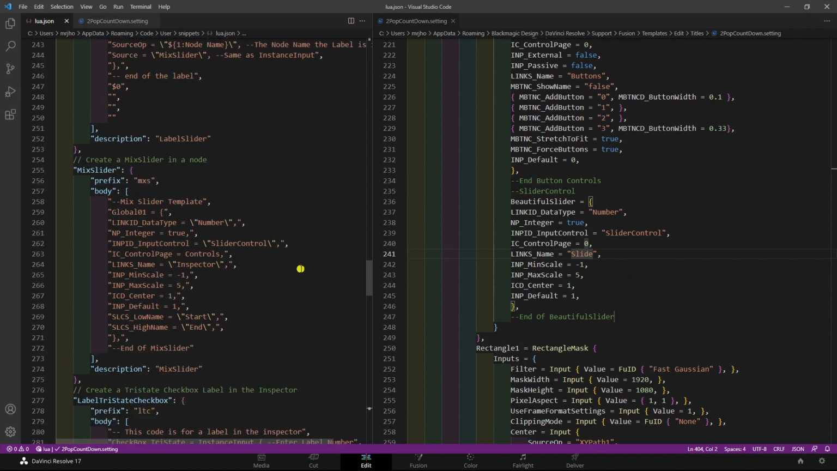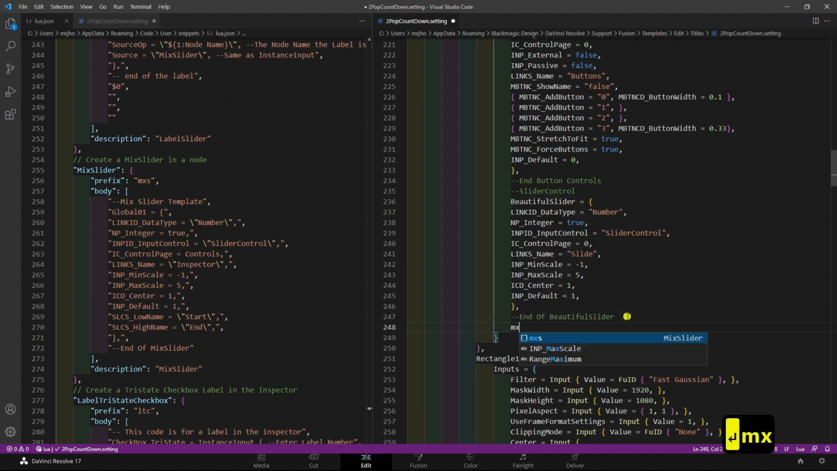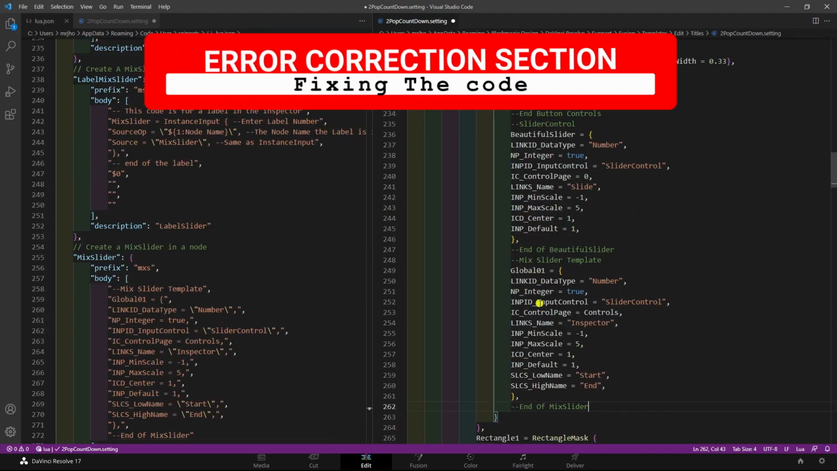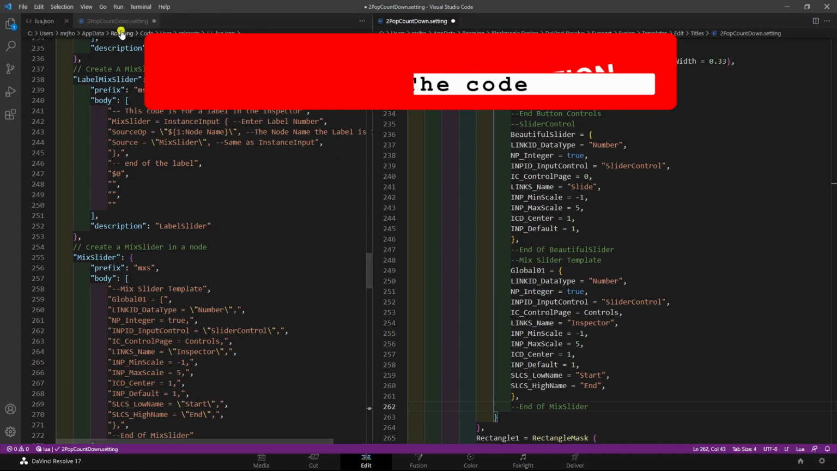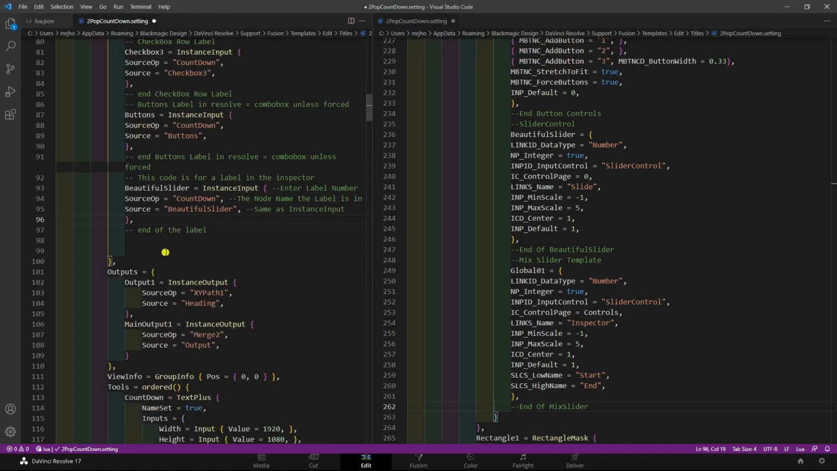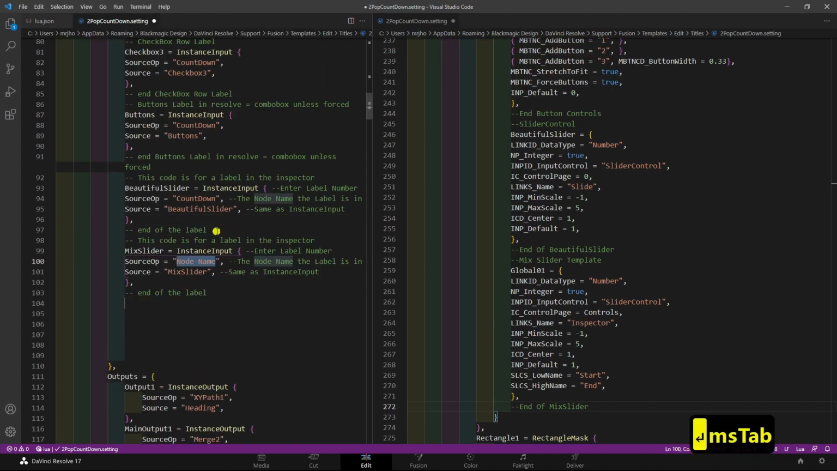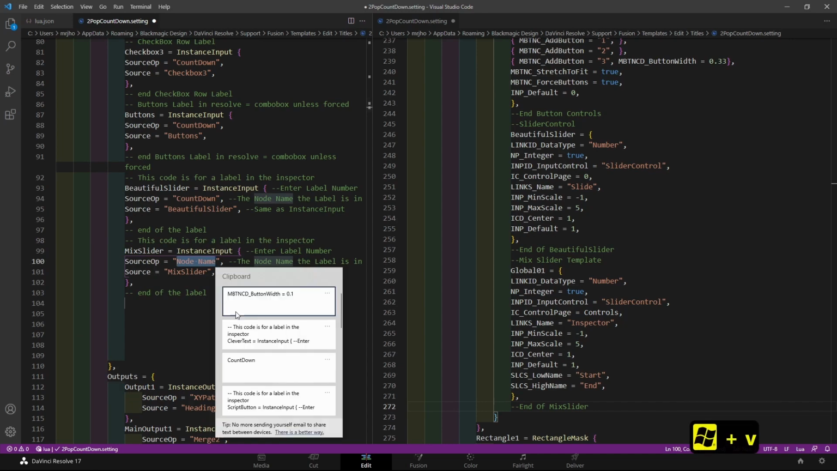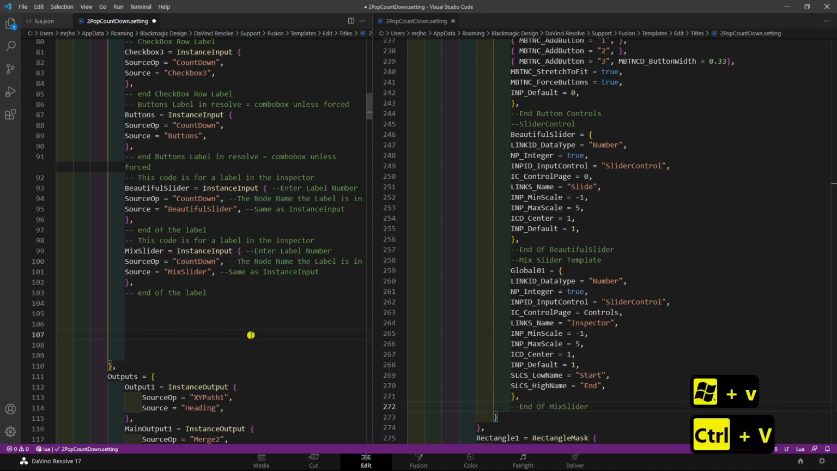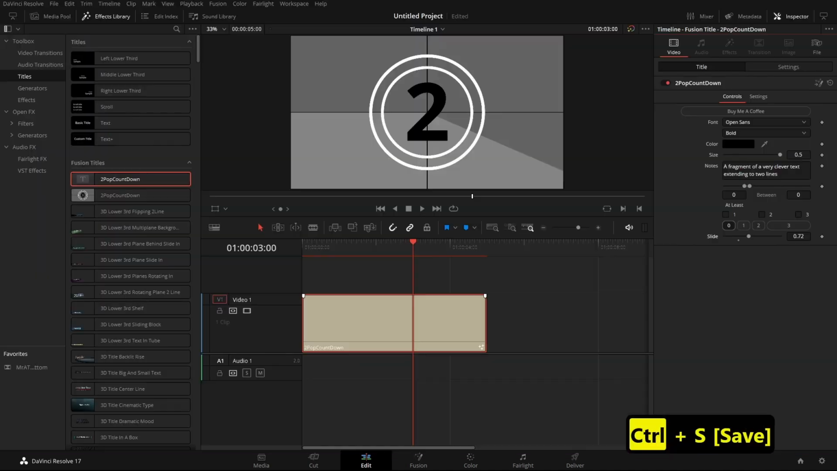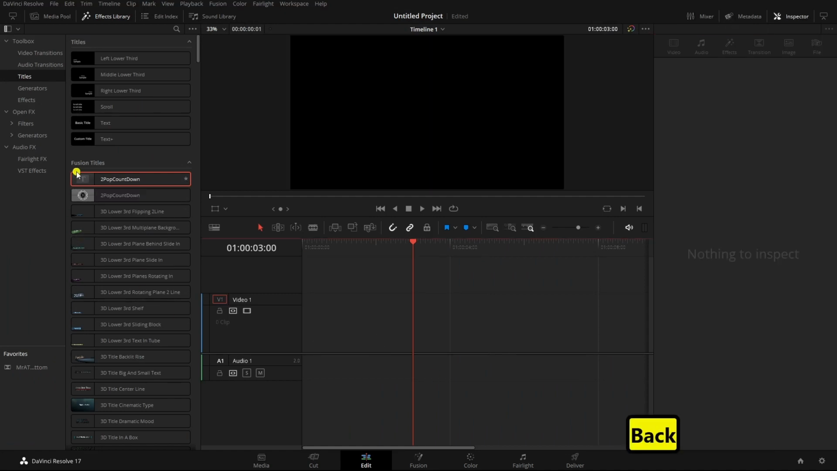Back into here, we've now got the mix slider, MXS. So let's come down here, MX. Global 1, don't understand. Okay, so MS in here. What's the node name? The node it's in is countdown. Everything else seems okay. Let's go and have a look at what we made.